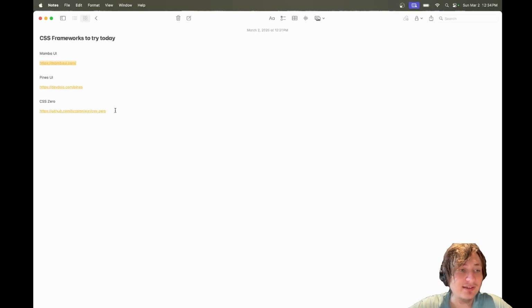These are the ones I'm going to do in this video. We're going to do MambaUI, PinesUI, and then CSS Zero, which is one that I already said I would do. And supposedly this is a no-build CSS framework, so there's nothing like Tailwind or any dependencies. It's just a plain CSS library for your Rails app.